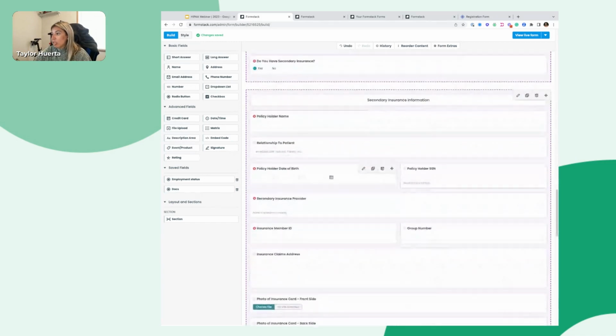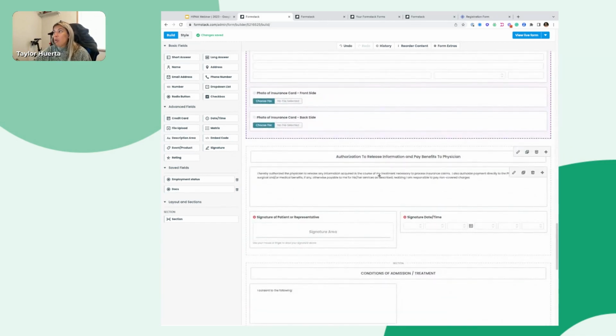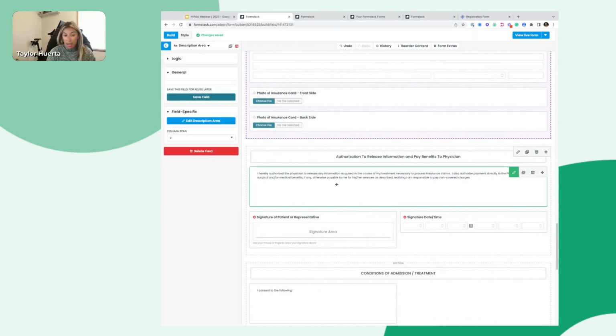I'm going to keep scrolling a little bit. Just a few other fields to talk about. One of them is a description area. So think of if you're collecting consent information, a consent form has a block of text that you want to put information in that they don't really need to fill anything out. They just need to read it.